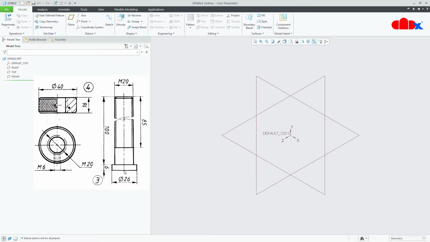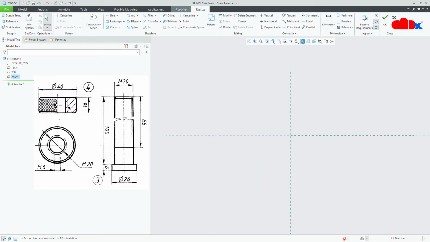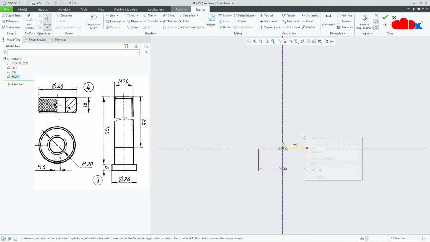So this is the drawing and this is a revolve feature. So I'll simply go to revolve onto the front datum plane, normal. Switch off all the datums. Place a datum center line somewhere here. Then draw the sketch. So draw a line just like this. This is dia 26. Then draw the rough sketch. Close the sketch.